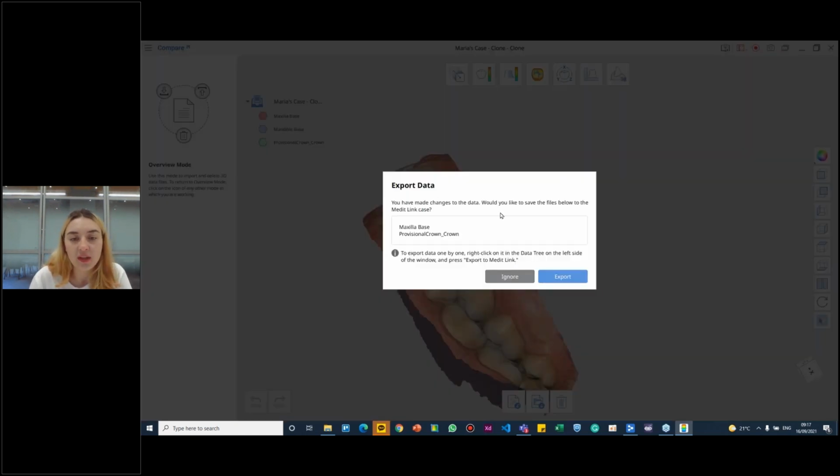And here, the files that I actually worked on. So I worked on the maxilla scan data. I made it smoother. I imported a crown to my case. I also worked a bit on it. So that's why with this new update, the program will ask you if you want to just export all the files that you worked on, so the files that you actually changed, as attachments to Medit Link all at once.